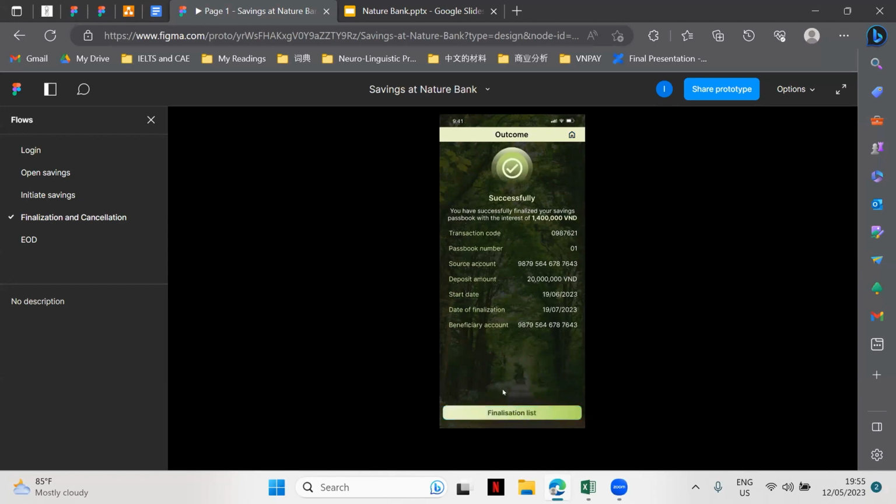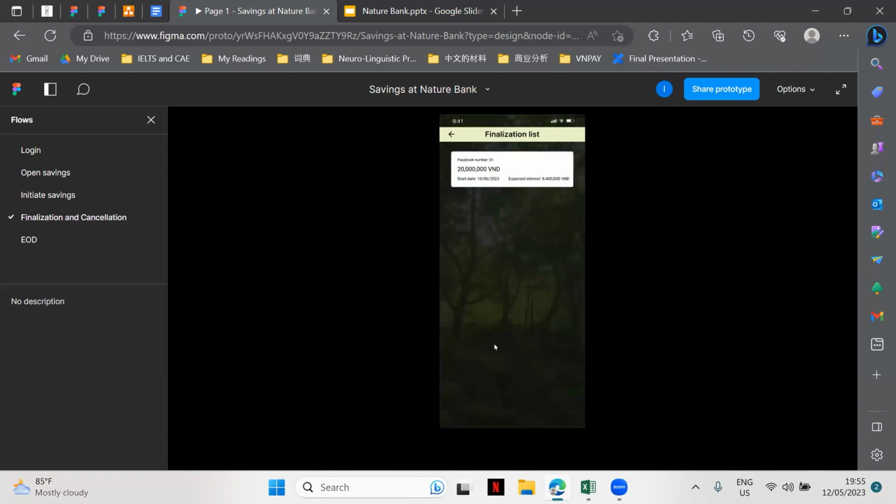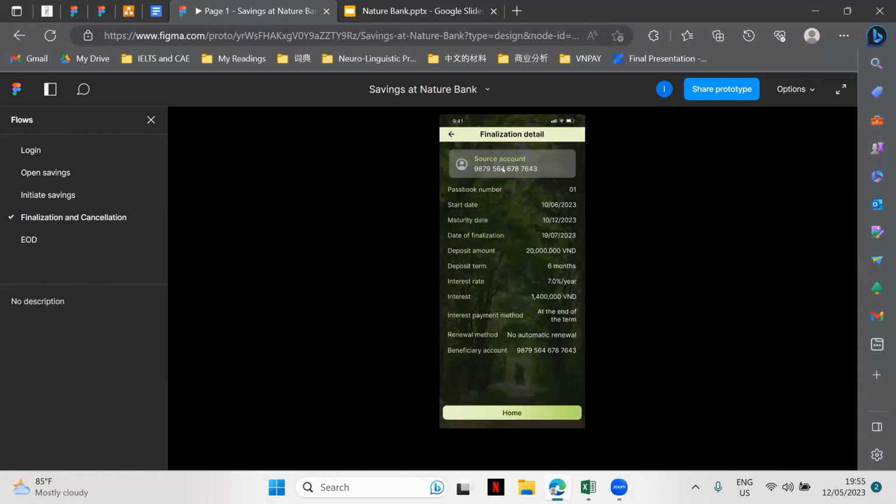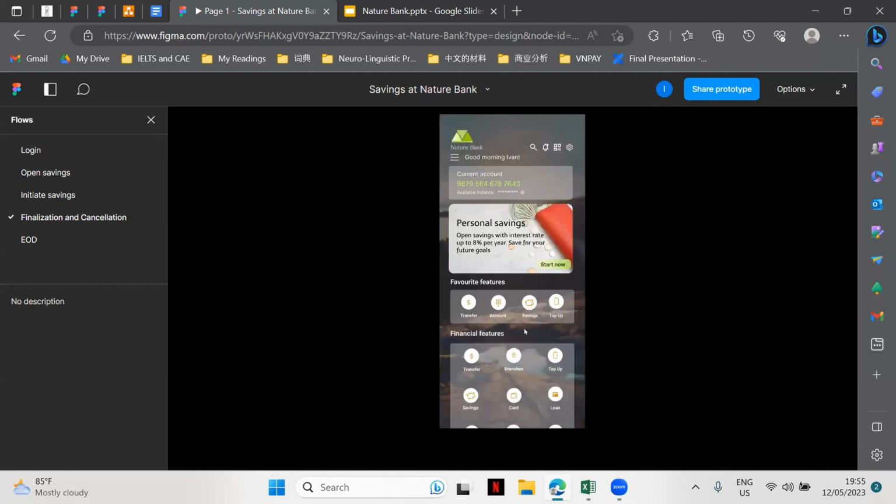Okay, and this is the finalization list. And right here, the customer can view their finalization history with the finalization list, right? And of course, right here, they can click on one tab to view the savings that they have just finalized. And right here, we have no other use case but to go back to the home screen.